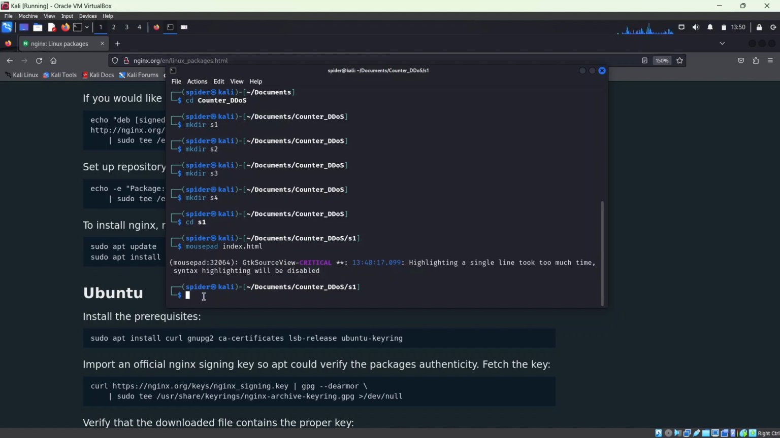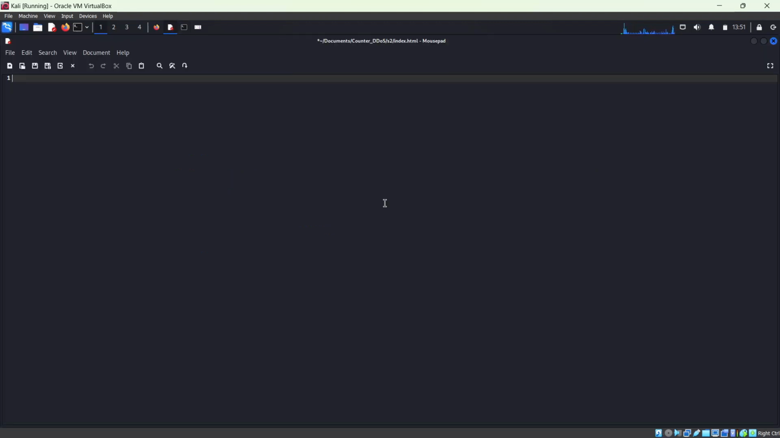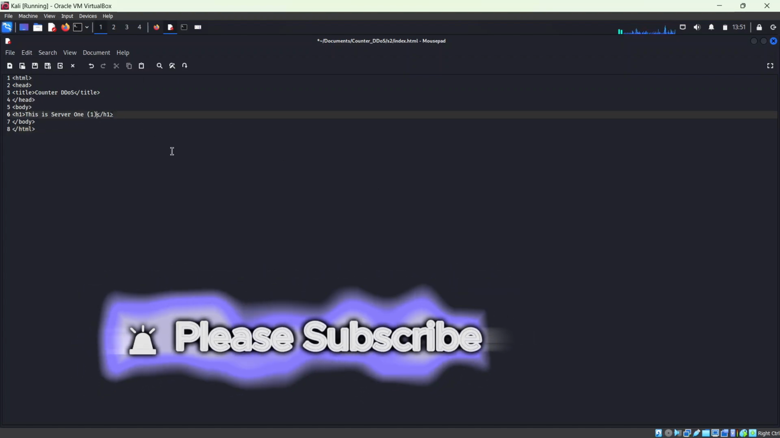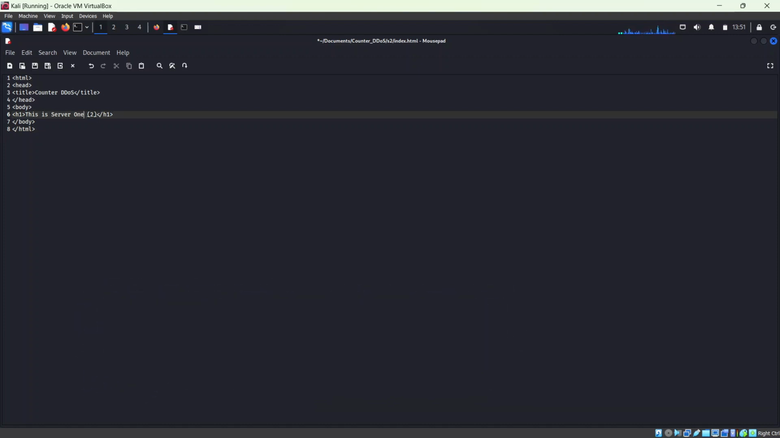Okay, so what we want to do now is go to the S2 directory for server 2. S2 mousepad index.html, and then we're going to paste. Then instead of server 1 here, we are going to call this server 2, and then change this to 2. Save it. Our syntax highlighting is back.